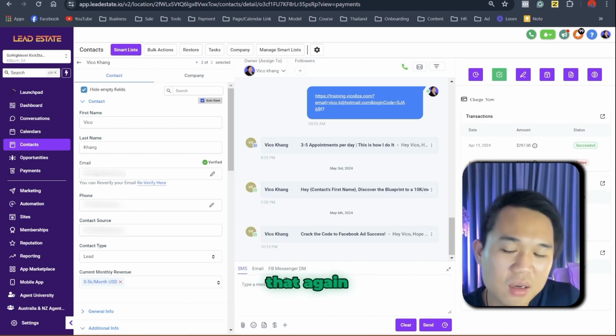So how do you do that again? Make sure that you have SMS capability, like you can send text.